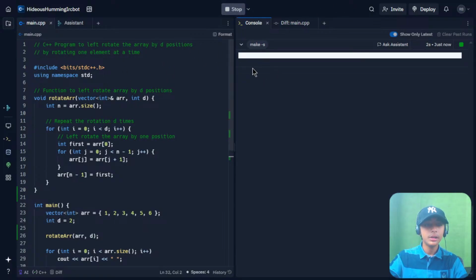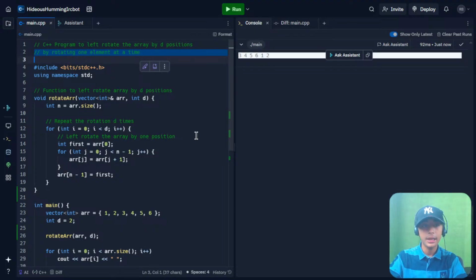Now here you can see, let's see the output. So here you can see 3 4 5 6 1 2. There was a C++ program to left rotate the array by d positions by rotating one element at a time.